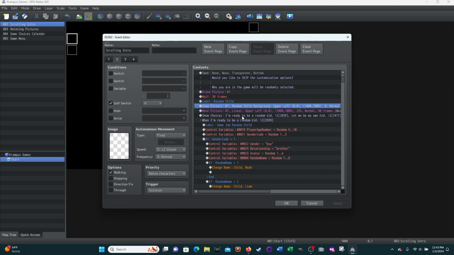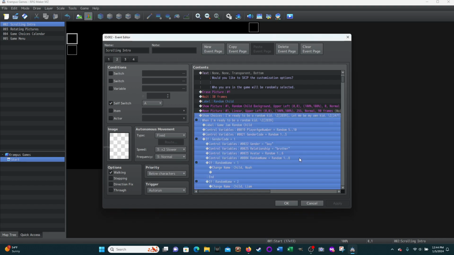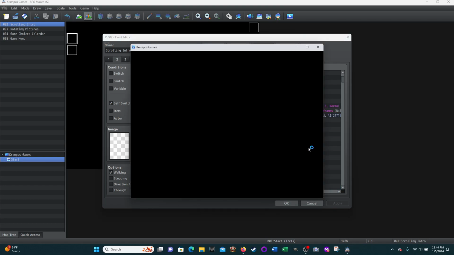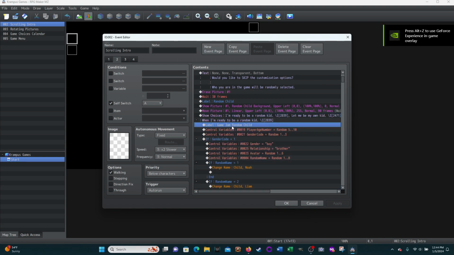Show Choices, I've highlighted that before, and I've highlighted the fact that you can use icons, right? So this right here, backslash I, and then the number of the icon in brackets, and that will display the icon just like it would in a Show Text. So if I'm here and I do the little test function, then you'll see that it will display the icon, right? And then, of course, I've highlighted Show Choices before.